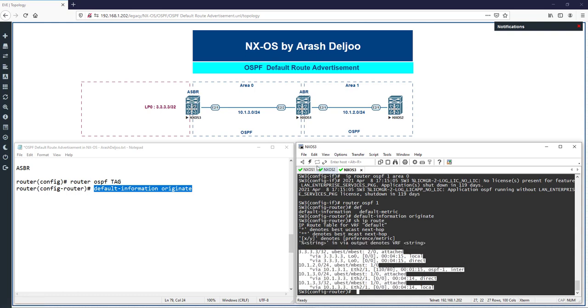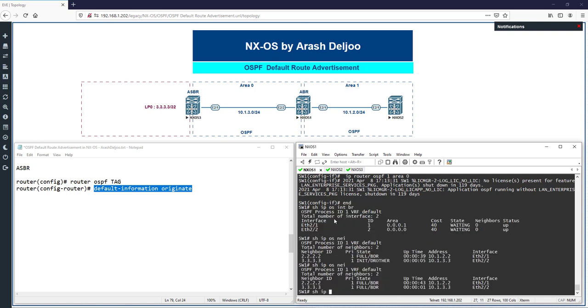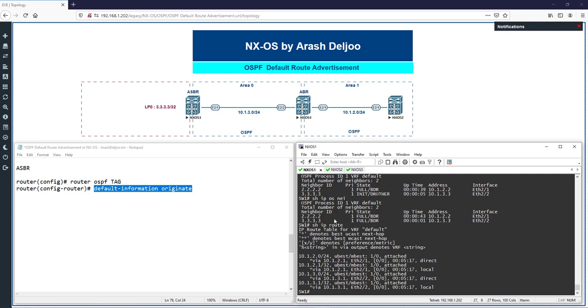Because of that, let me check on the NXOS1, show ip route. As you can see here, we don't have a default route. This means that the ASBR doesn't advertise the default route to, for example, the company. Why? The reason is the ASBR doesn't have a default route itself.